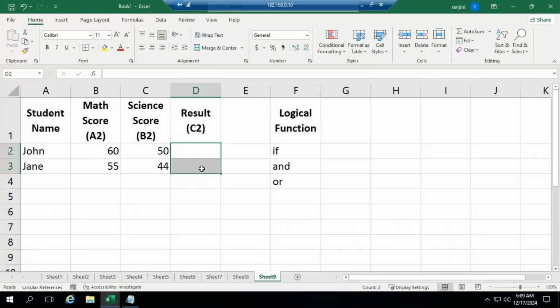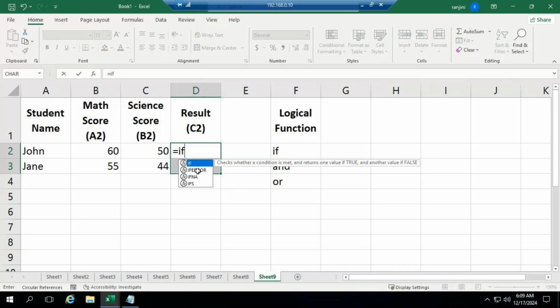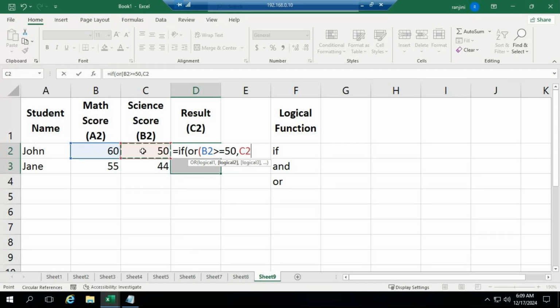So equals IF, open the bracket, OR, open the bracket, if this cell value is greater than or equal to 50, comma, again, if the science value is above 50, close the bracket, comma, passed, else failed.